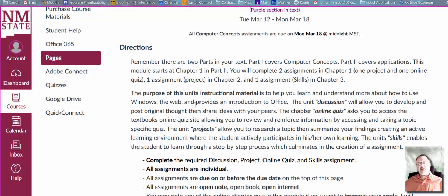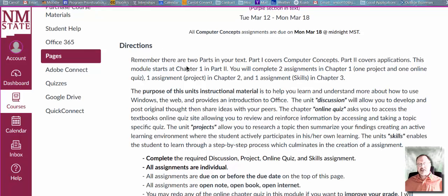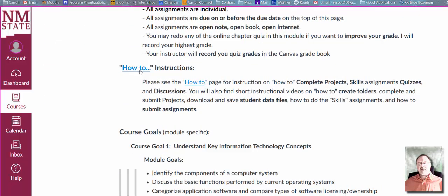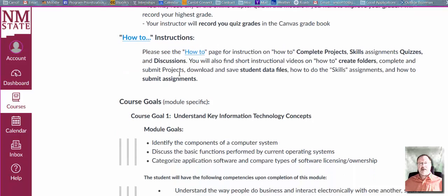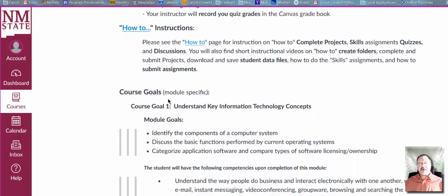Each module page will also have directions. We'll have a link to how-to instructions. We'll also have course goals specific for this module.